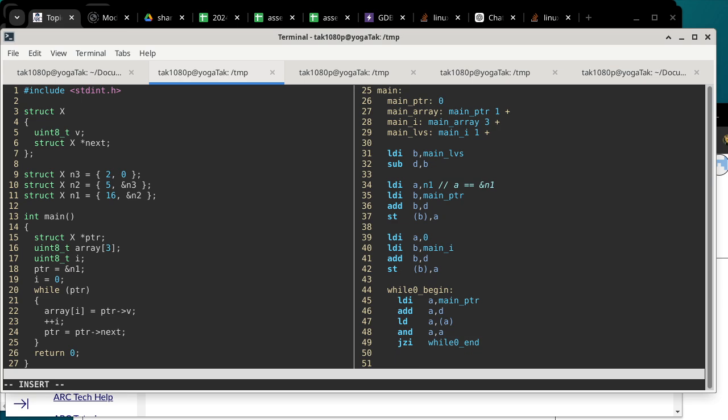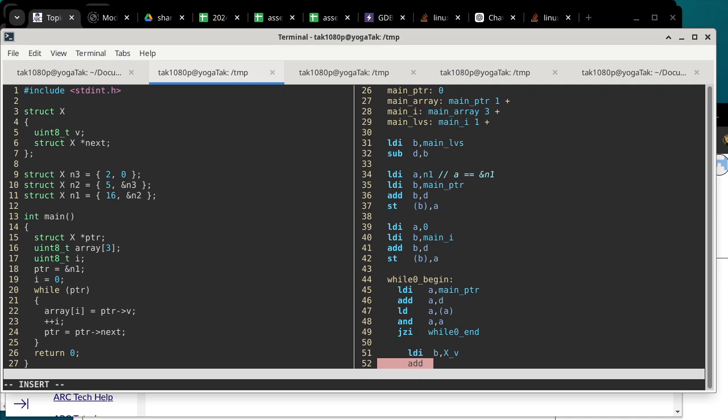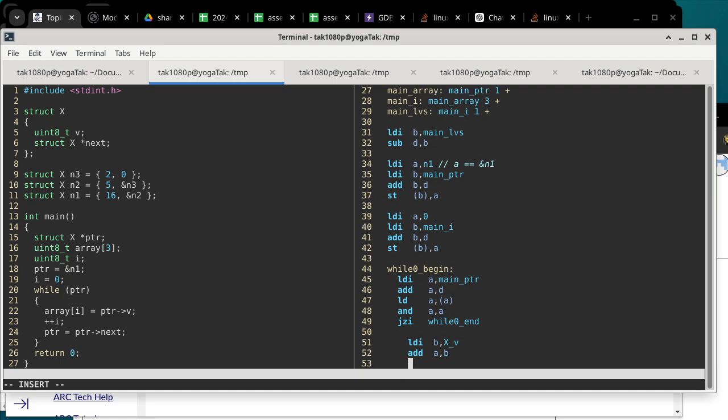So if PTR is not null, then we need to go to line 22 in the C code, which means we have to get to the value of member V of the structure that PTR is pointing to. But PTR is already in register A, so we can just utilize that. So we have LDI B with X underscore V. That's the offset from the beginning of the structure to member V. And we just need to add this to the address of the structure itself, which is already in register A. So we say add AB. And now A is the address of member V of the structure that is pointed to by PTR.